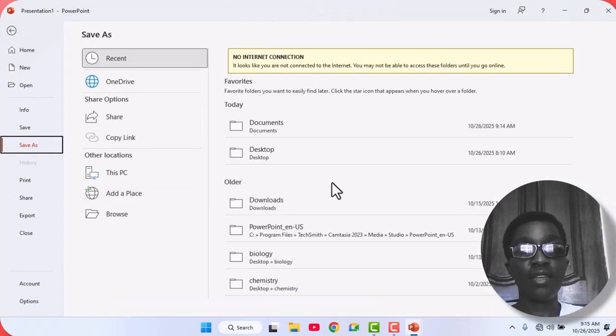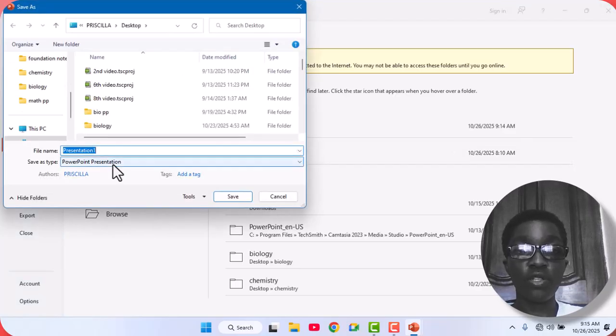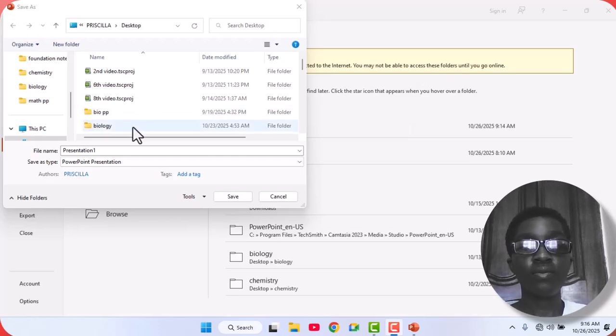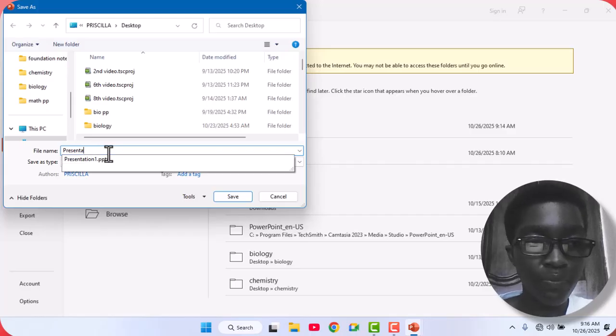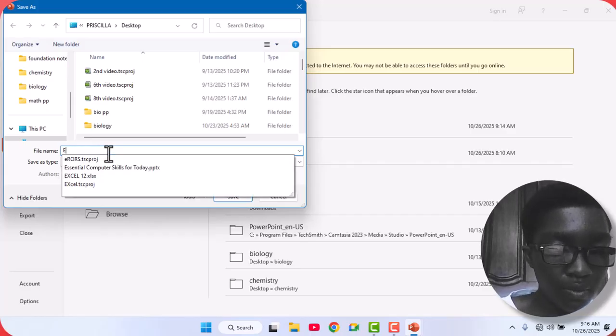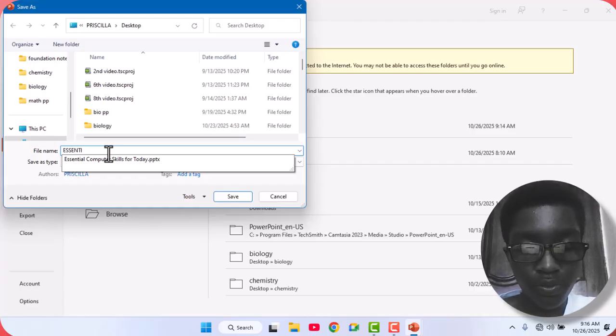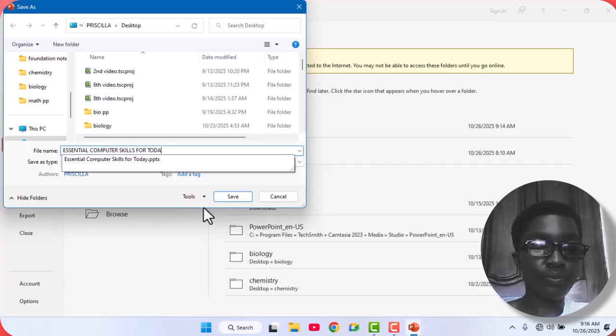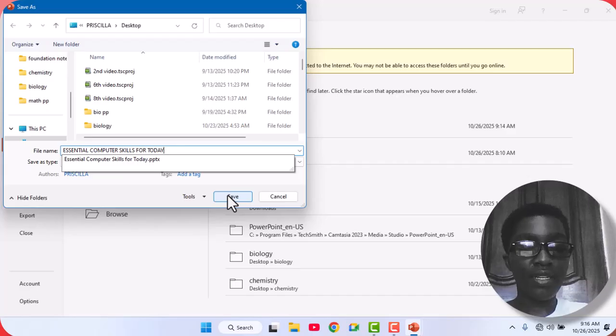When this opens, you just have to choose where you want to save it, and then you can type in what you want to save it as. In this case, I'm going to save it as solution computer skills for today. So I'm going to save it like that, then I just have to click save.